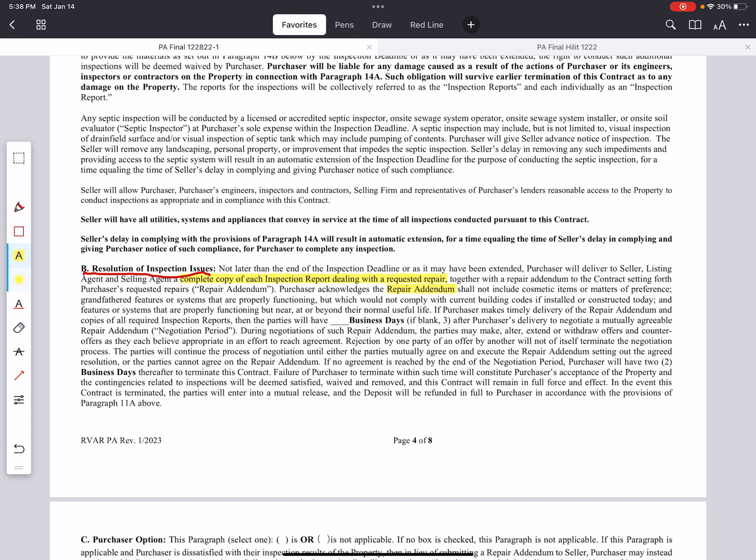But like before, the repair addendum shall not include these items right here. Matters of preference, grandfathered features or systems properly functioning that wouldn't comply with current building codes, systems that are properly functioning but near, at, or beyond their useful life. So when the purchaser signed this purchase agreement, they agreed that the repair addendum would not include those items. And in fact, the repair addendum itself repeats this language to make sure that the purchaser understands what their obligations and their rights are under this repair request.